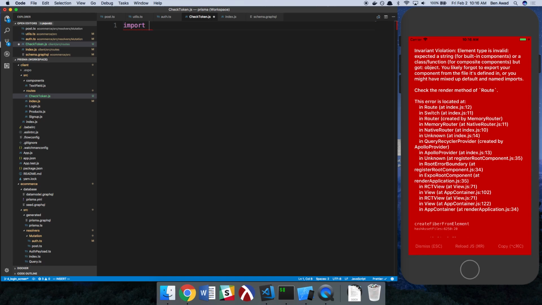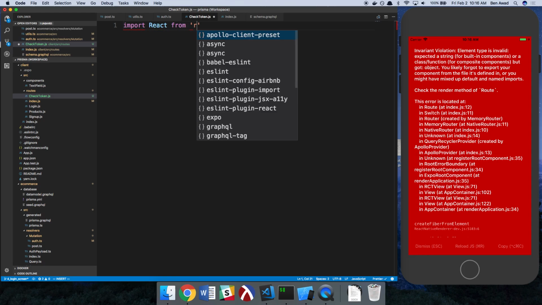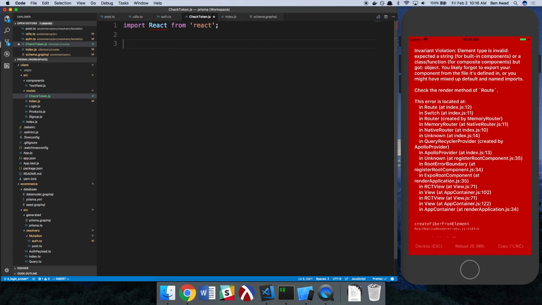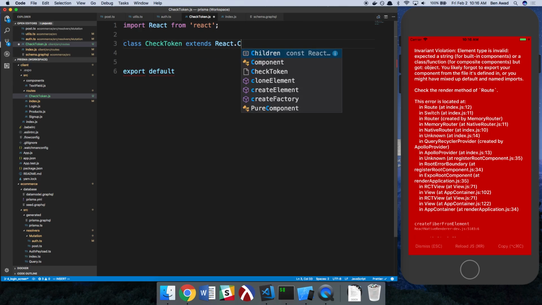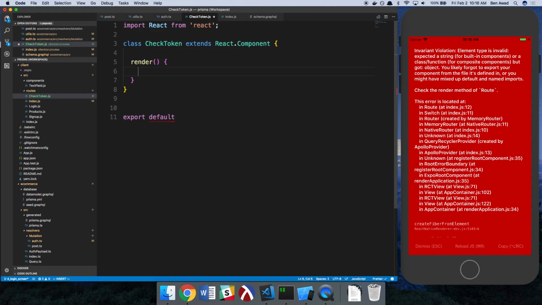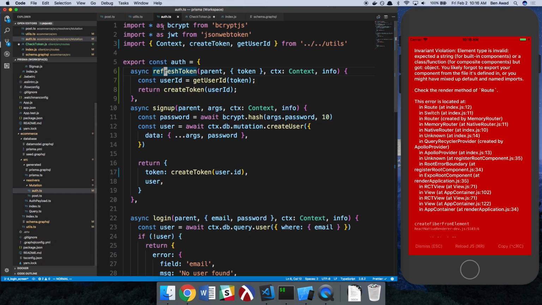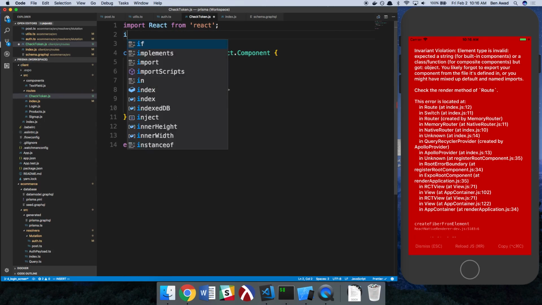Okay, import React from React. And then for this, we're going to have a class. And I can just export, no, we're going to call a mutation, so we're going to export default at the bottom. Up at the top, we're going to have a class CheckToken extends React.Component, render. So here we want to render a loading indicator. I could just say text loading, or you could display a blank screen or some kind of indicator. And we're going to display that while we make our call to the backend.